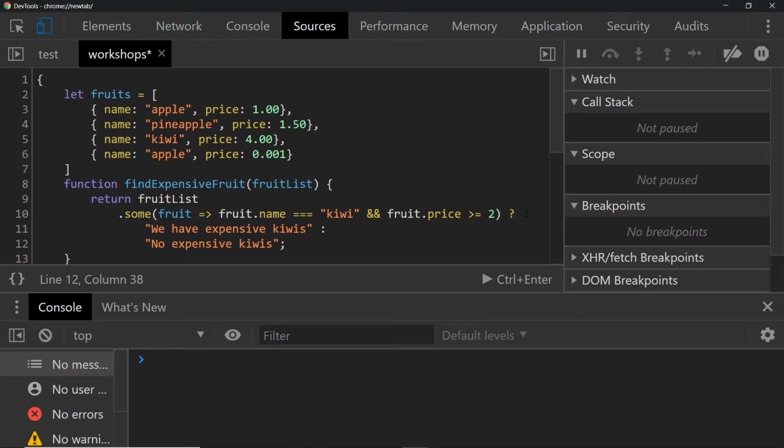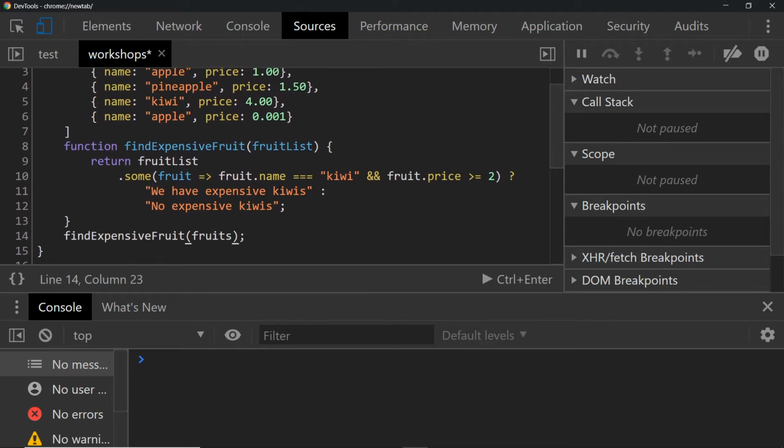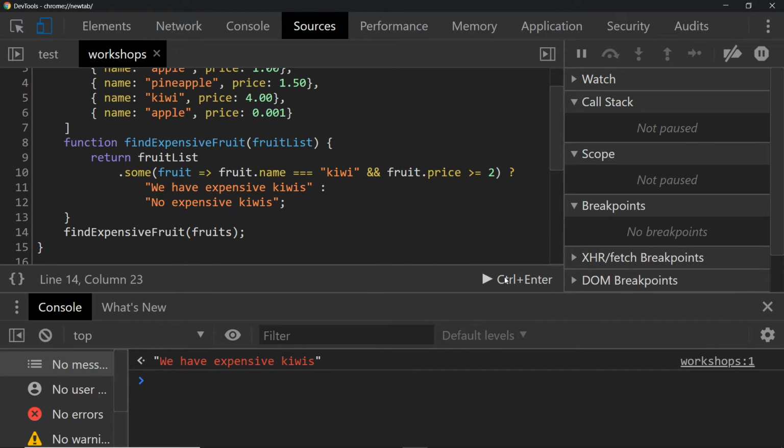Okay. Let's call it. So I need to modify this, right? Otherwise, it might work because DevTools does weird things sometimes. But okay, let me remove this. Did I change anything else? No. So let's check it. Oh, we have expensive kiwis. So if I make the threshold 5, will it be no expensive kiwis?